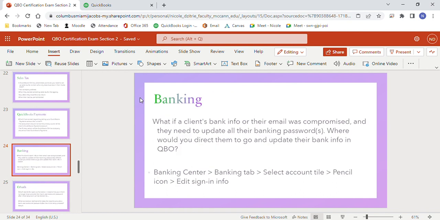Banking. We have quite a few banking questions. What if a client's bank information in their email was compromised and they need to update their banking password or passwords? Where would you direct them to go to update their bank info in QBO? They would go to Bank Center, Banking tab, they select the Account tile, then they'd click on the pencil icon, and they would edit their sign-in info.